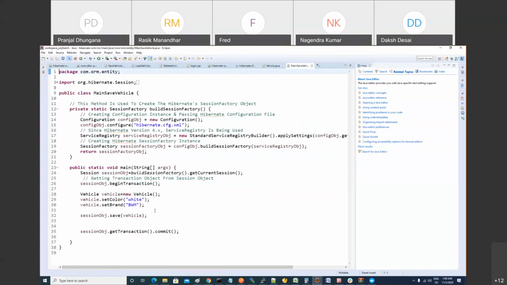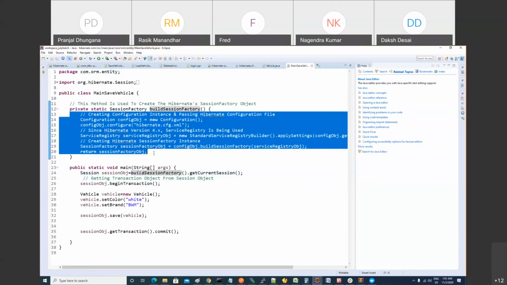When you deal with Hibernate, you have to build a session factory. What you have to build? Session factory. When you are creating the session factory, you are using the XML file. That's it. This is not your job, right? Forget about it.